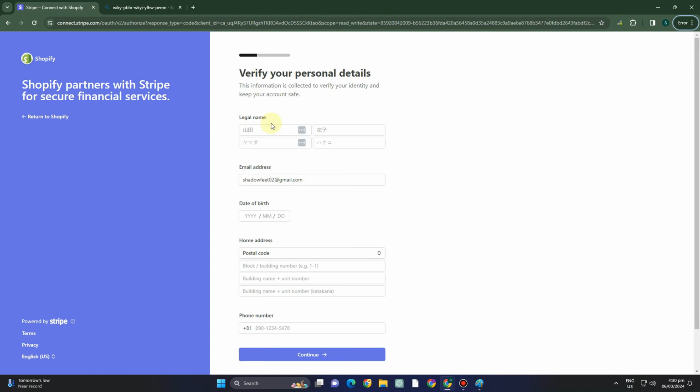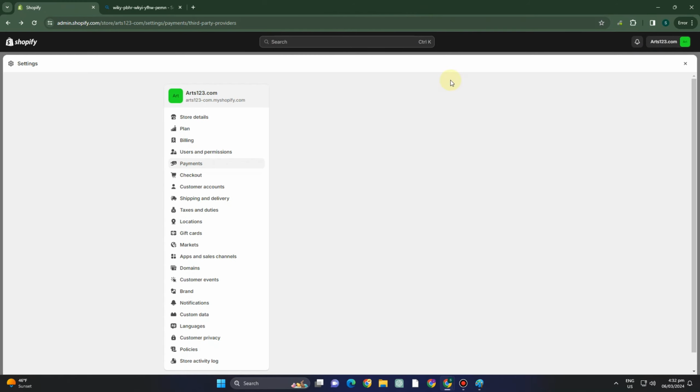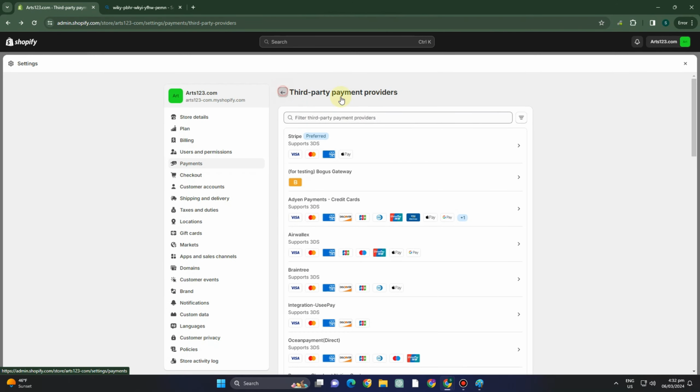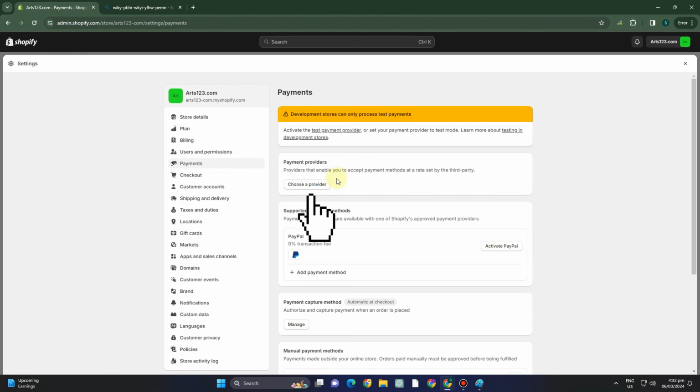All you have to do is to answer and enter some information here, like your personal details and some basic information. Okay, once you've provided that, you can go back and you'll see it right here that one of your payment providers here is Stripe. As easy as that. So that's how easy it is to connect Stripe to Shopify. Thank you so much for watching and see you again in our next video tutorials.